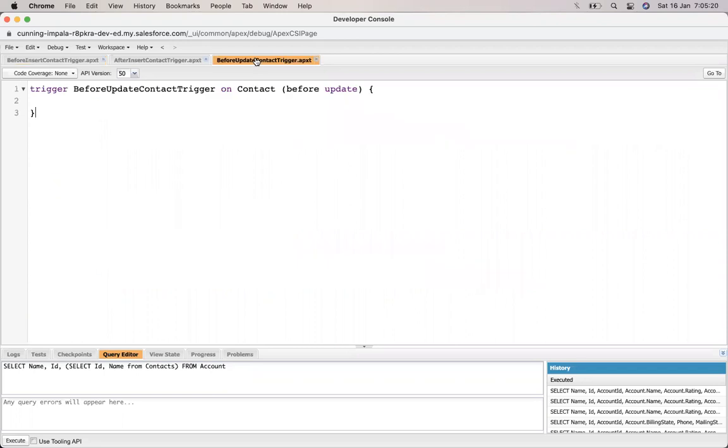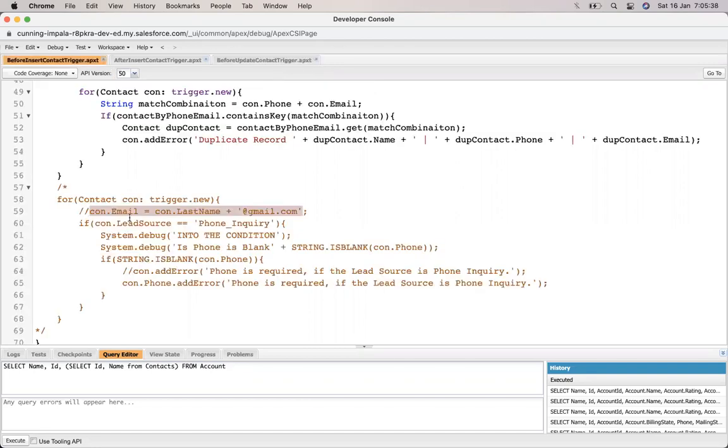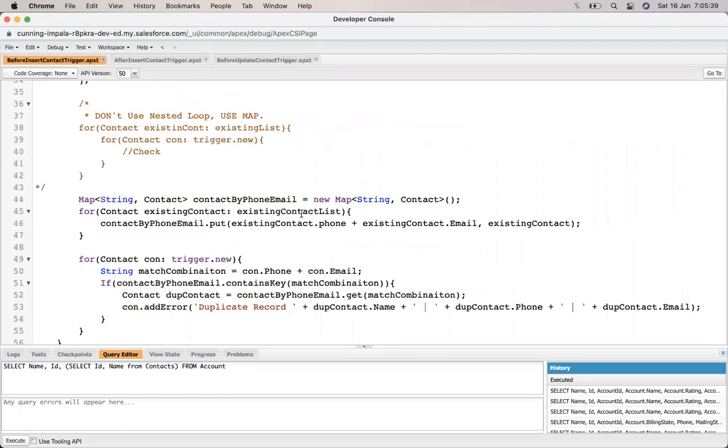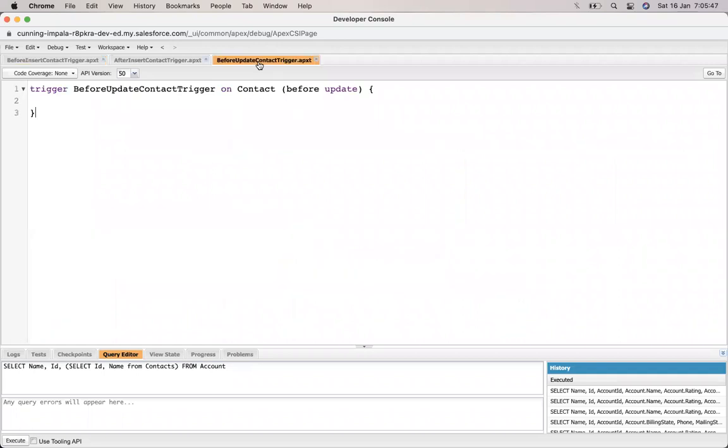Update means whenever we forcefully update a record. Either in Apex we write an update statement, like update contact or update lead, or we go to the record, hit edit, and make changes. That instance is called an update. If I make some changes in the before insert, it is never called an update. An update is only when the record is forcefully updated by an update statement, or we open a record, hit the edit button, make changes and save it.